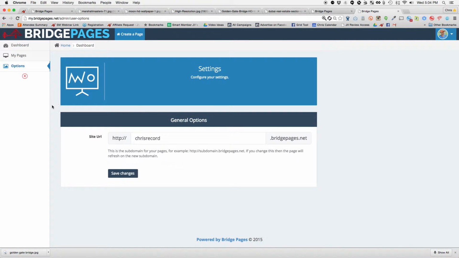Okay, so let's start with a demo of Brige pages. Brige pages is like a combination between Lead Pages and ClickFunnels, and it builds amazing opt-in pages, but it makes them completely dynamic. When you first get your Brige pages account, the very first thing you're gonna wanna do is save your site URL. This is the subdomain .brigepages.net, so that's where all your site's gonna live. So you just press Save Changes.